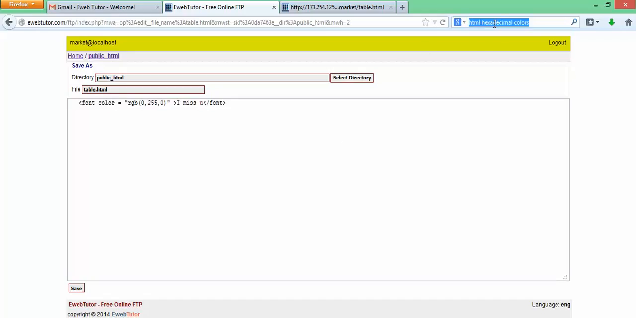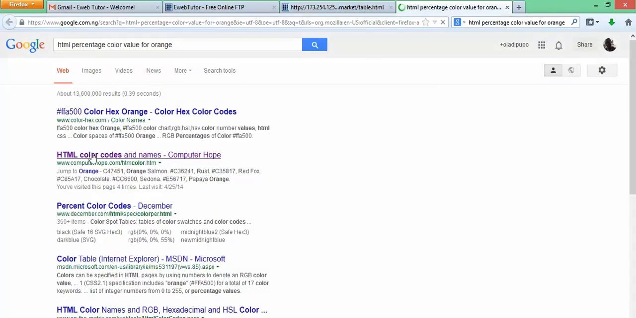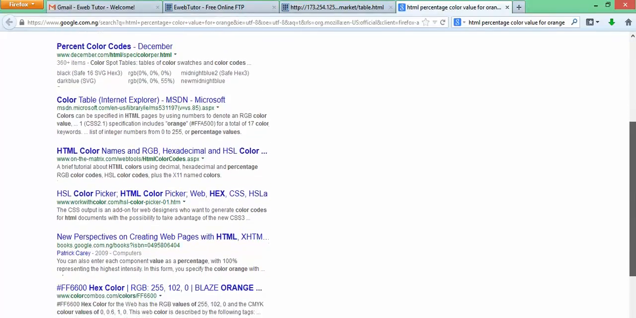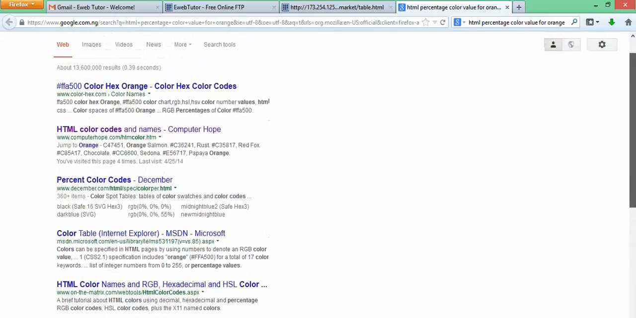I can just say HTML percentage color value for orange. So I can search this, and I should have the color value. You can open this PDF, and then you should be able to have the percentage value for orange using this PDF.